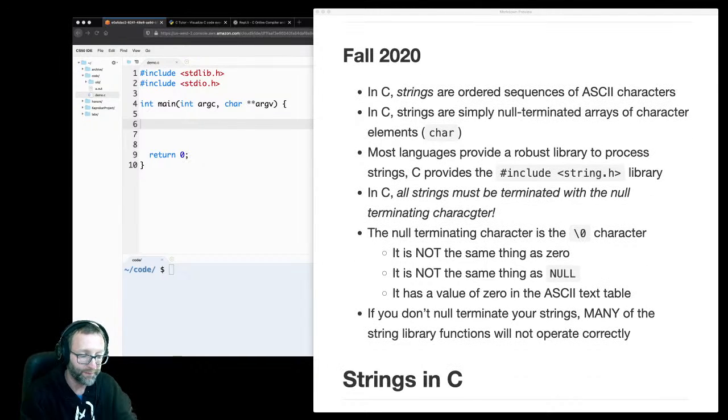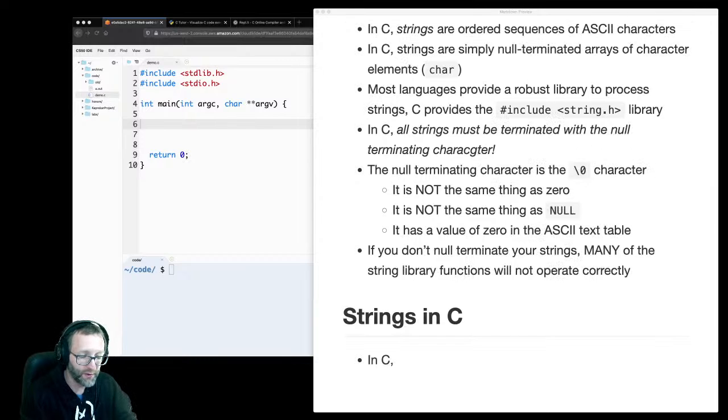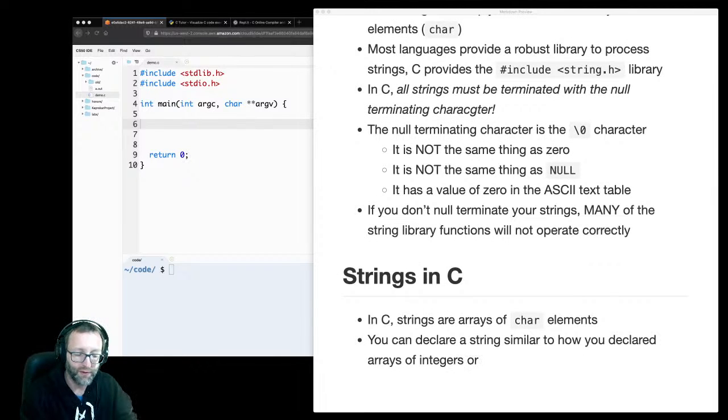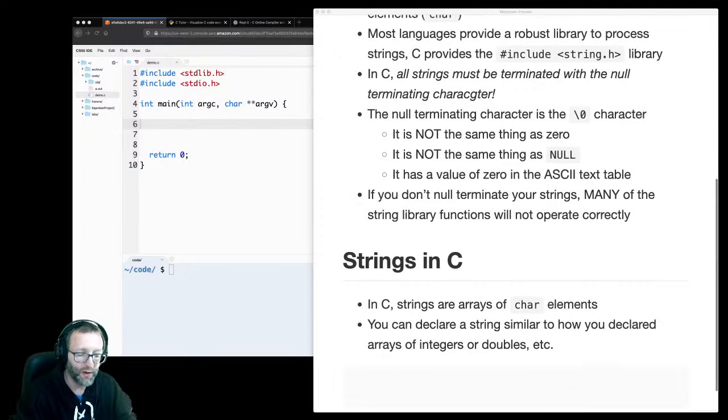In C, strings again are arrays of char elements. So you can use the same syntax that we've been using up to this point in order to declare a string. You can declare a string similar to how you declared arrays of integers or doubles, etc. So let's go ahead and get into code mode here.